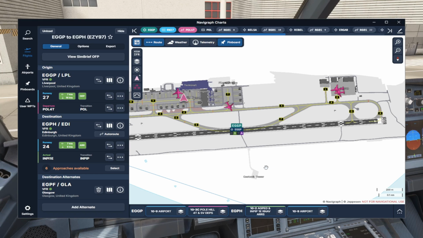So then, let's request our clearance, is the word I was looking for. So, we will speak to ground. Liverpool ground, good afternoon, EZY907 with you on stand 3. We're type A319, information Hotel, requesting IFR clearance to Edinburgh, please. Now he will repeat a load of information back to us. So he's just having a look himself now at our flight plan.